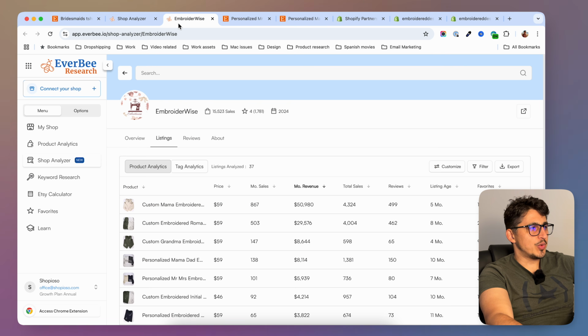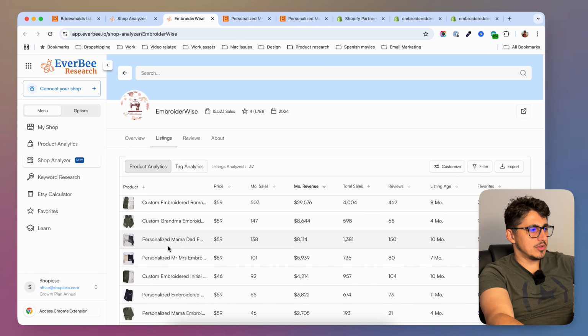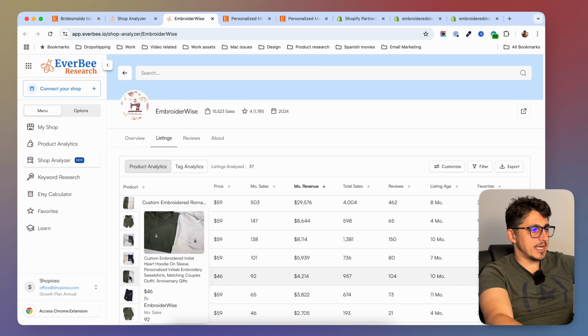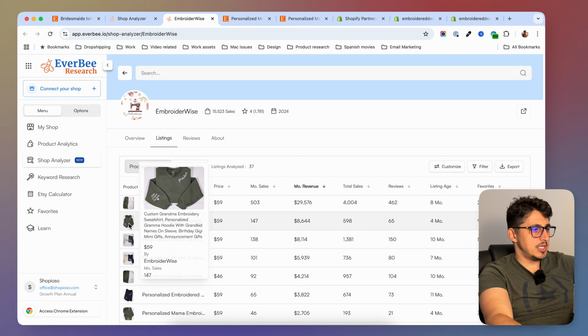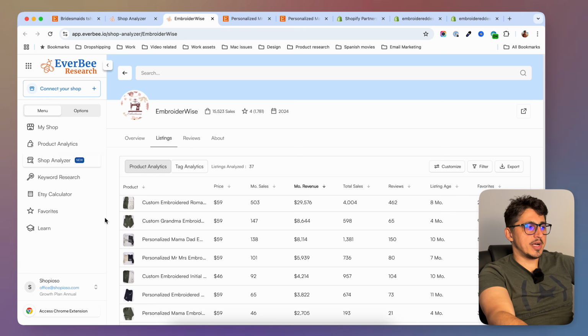Now, from the store that we have here as an example, we can take a look at their products and we can try and recreate them. I'm pretty sure that this is a larger company that has their own embroidery machines and so on. We can go ahead and try and emulate the best performing products they have, but we can go ahead and create our own designs as well. And I'm going to show you how you can create a design very easily.